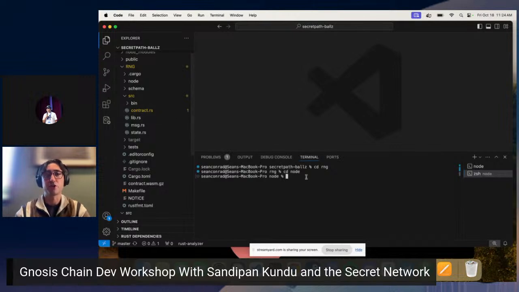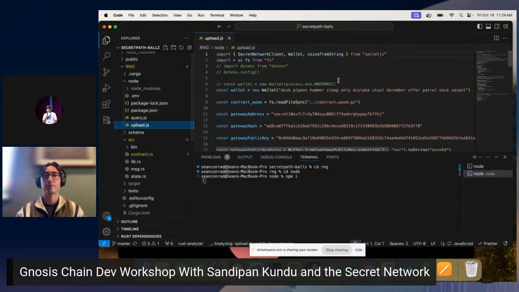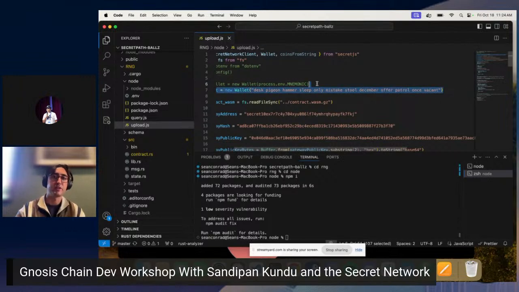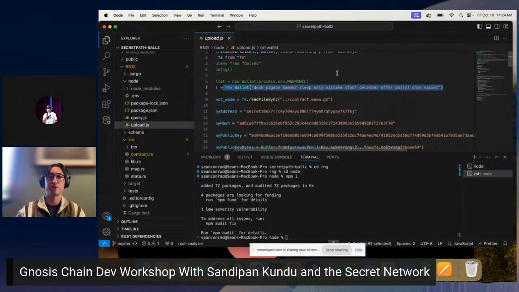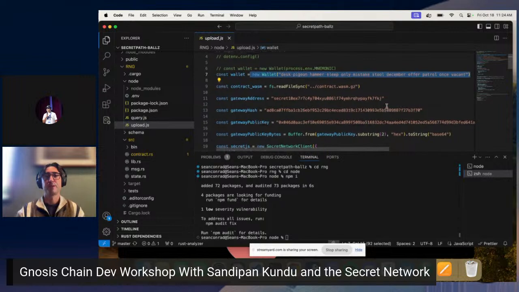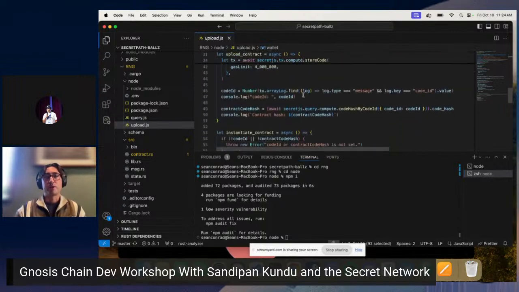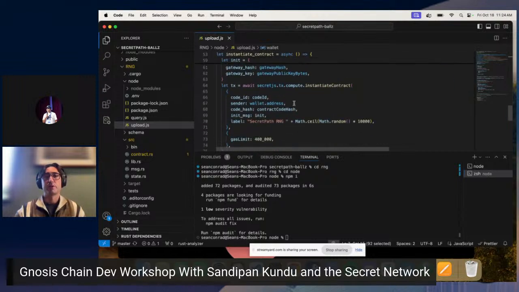in this node folder, I created an upload script. So if I just install the dependencies, and for this purpose, I just have a testnet wallet for anyone to use that comes pre-funded with Secret, so you can upload and instantiate your contracts. Yeah, there's already an upload script and an instantiate script written.